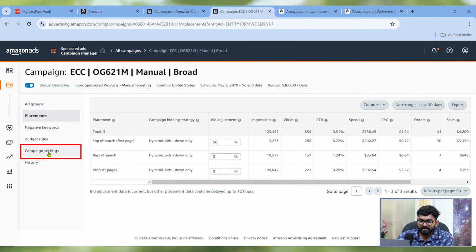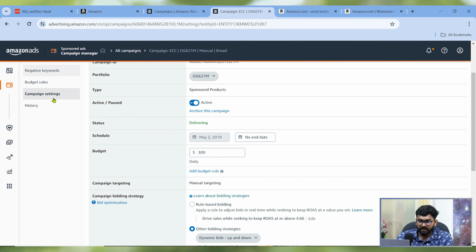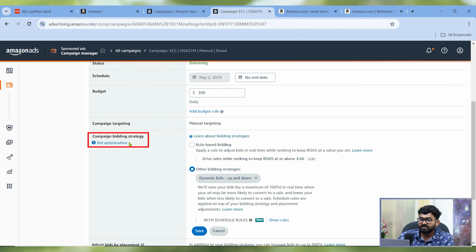Anyway, now if I go to the campaign settings, here you can see the campaign bidding strategy. There are two different bidding strategies available right now. One is rule-based bidding and another one is other bidding strategies. Rule-based bidding works based on your performance. You just need to set the rules and Amazon will adjust your bid rate in real time. Anyway, I have a full video where I discussed Amazon rule-based bidding strategies. If you missed that video, please watch it from the I button.